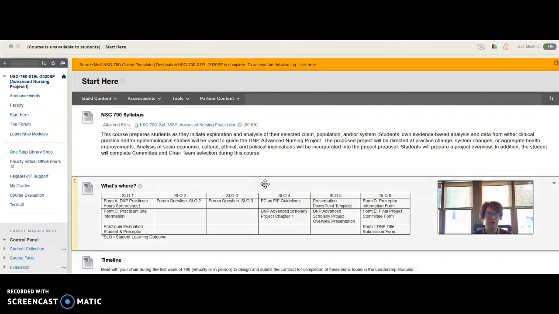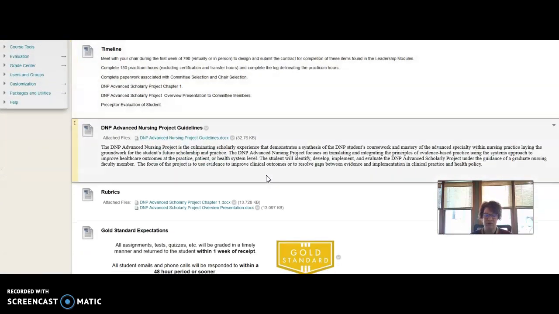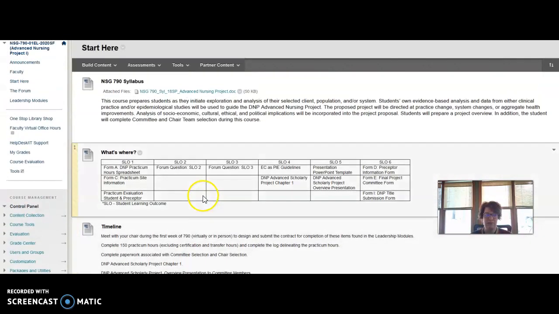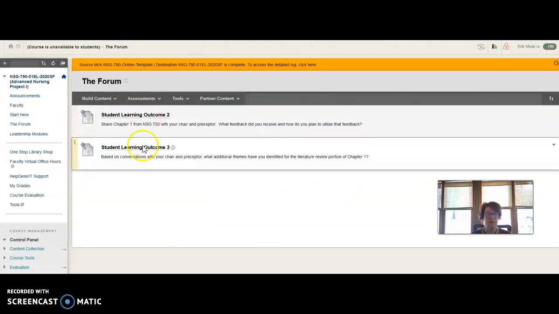So you'll find in the Start Here section that the nuts and bolts of the course is actually encased here. So if you need to refer back to rubrics or those types of things, they're also included in this area. So kind of keep that in mind. And then we'll go into the forum. And there are 2 forums, and they're tied to student learning outcomes number 2 and number 3. So you will see the links on addressing those outcomes and the link to the forum itself right here.